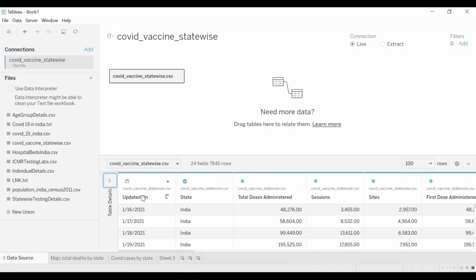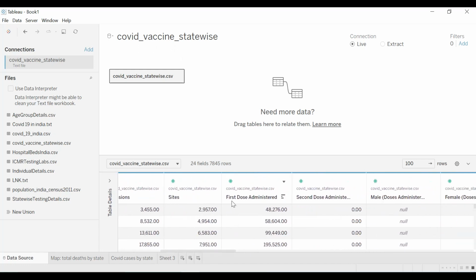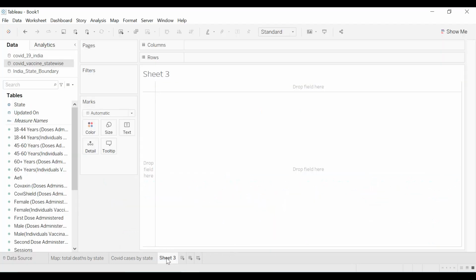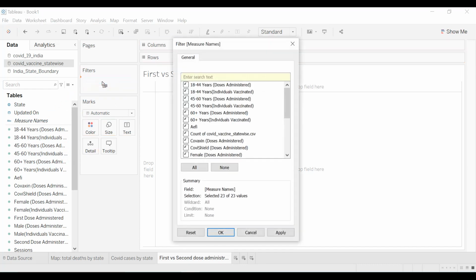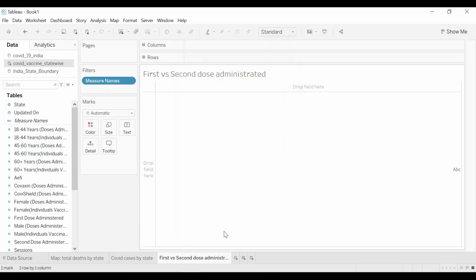As you can see here, we have updated on state, total dose administered, sessions. So in total, we have 24 fields, all right? And now we are going to visualize first and second dose administered, right? So we write first dose administered, second dose administered, right? And same thing, we drag and drop measure names into filters, none. So we select first and second, apply, okay.